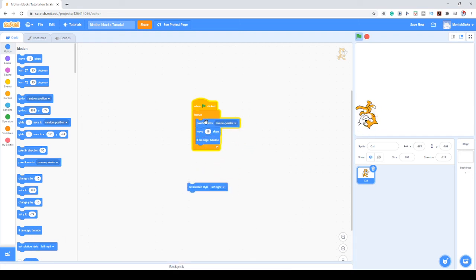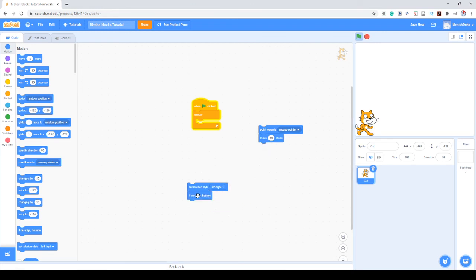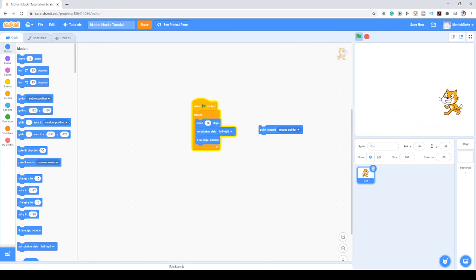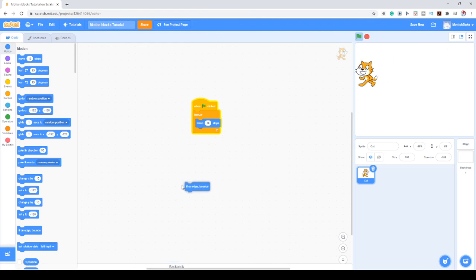Okay, so now I'm going to change the program. Forever it moves 10 steps, and I'm just going to remove that one. I'm going to get rid of that one as well. It just moves 10 steps towards wherever it's facing, and if it's on the edge, it bounces back into the screen. So as you can see, it never goes off the screen. So that's what if on edge bounce does.